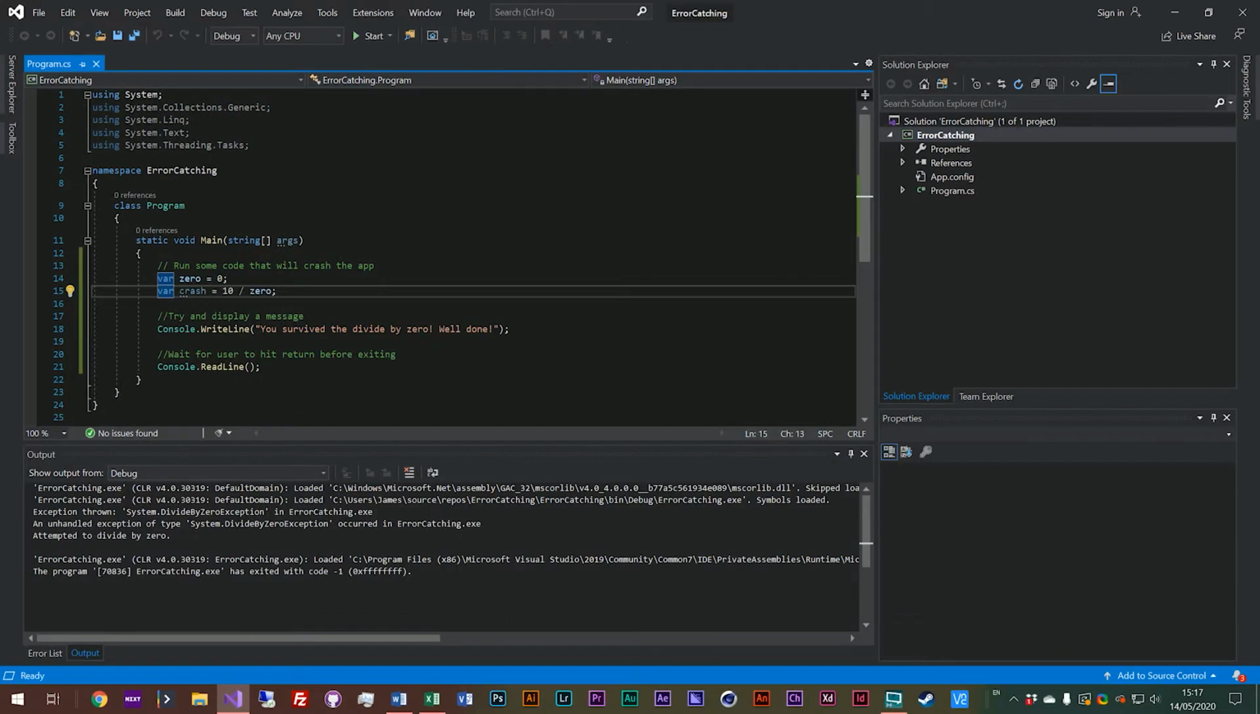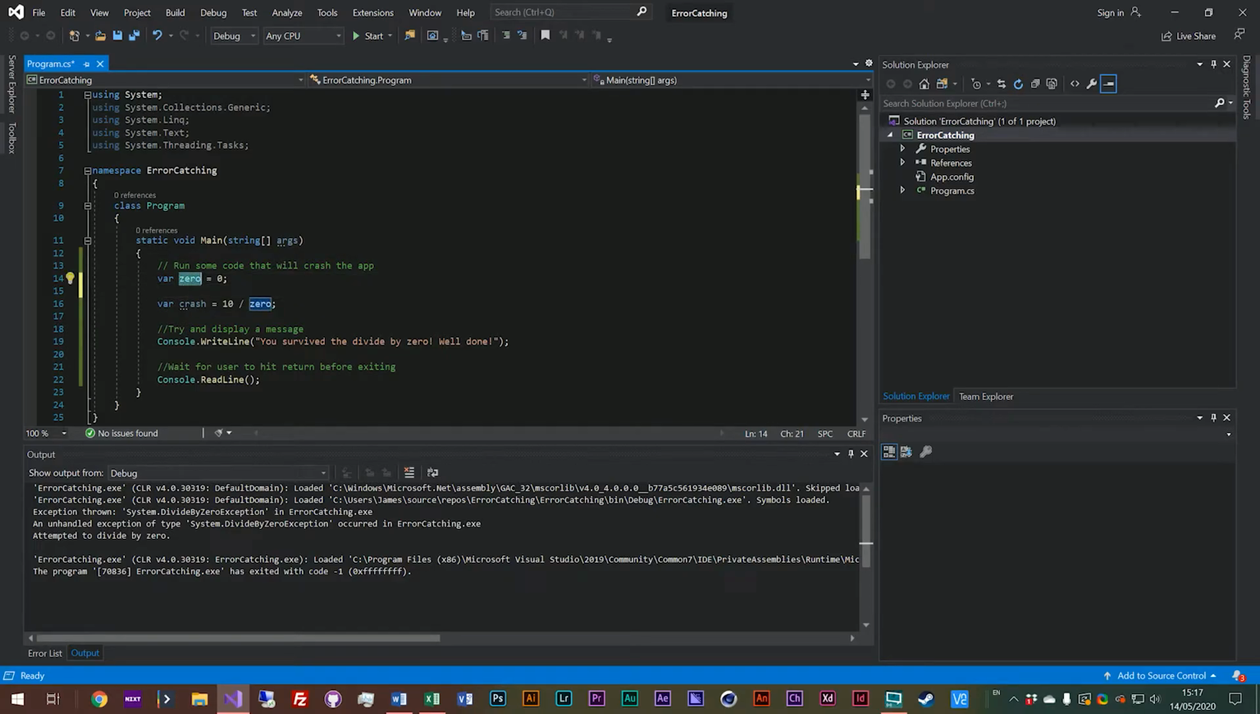So the way we dealt with this before was we would check to see if zero, or whatever number we're dealing with, in the previous example it was user input, was equal to zero, and if it wasn't, then we would skip this line entirely. But there is actually something else you can do which works not only for dividing by zero errors, but for any type of error, and that's called a try catch.